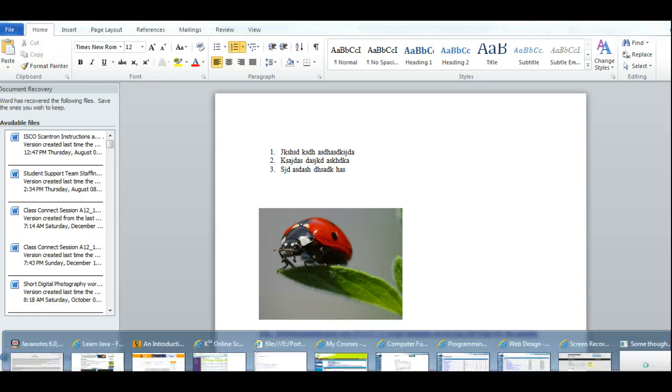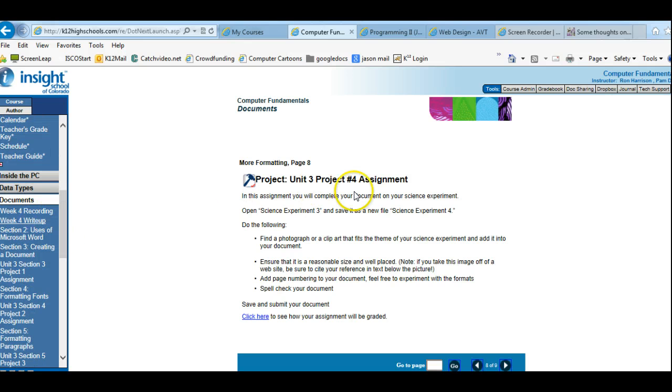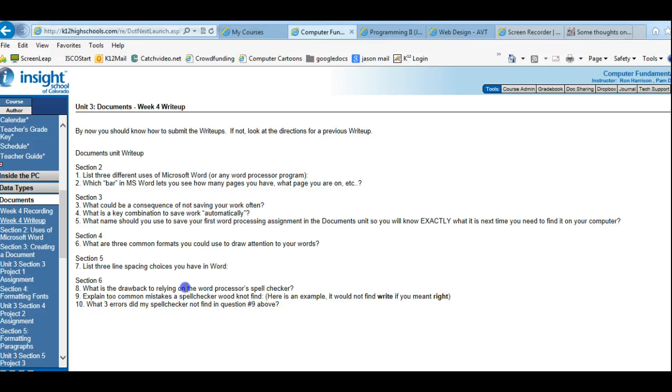All right, let me get back to the course so we can wrap this up. So we've gone all through this. Let's go back to the write-up. What is the drawback to relying on the spell checker? We talked about that. Explain 2 common mistakes a spell checker would not find. And remember, there was that one page that talked about different mistakes. Here's an example: it wouldn't find "right" if you meant the word R-I-G-H-T.